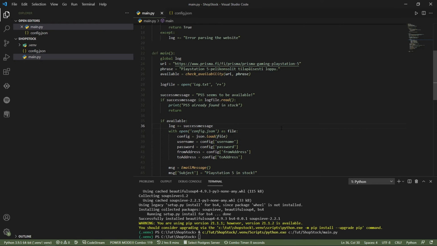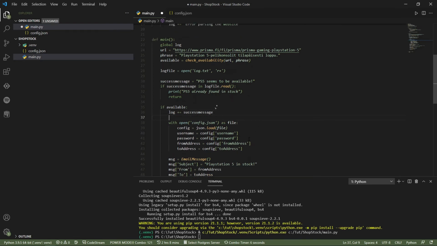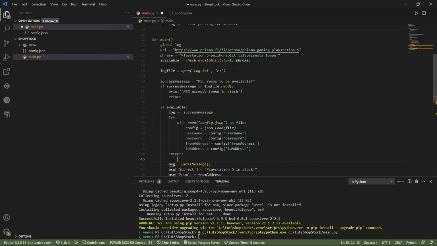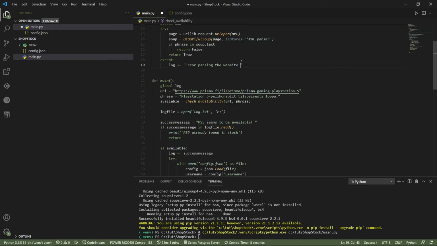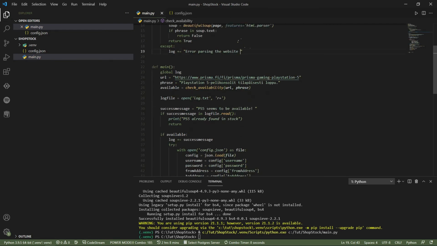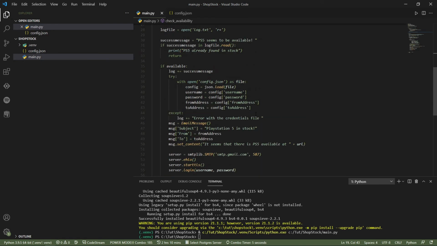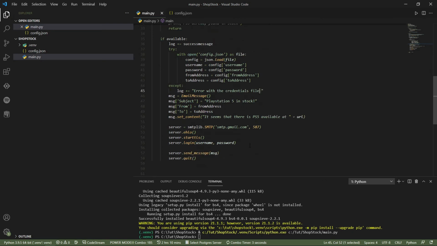That way. Why not wrap this into a try and except block? So we try and open our config, and if we fail in that, let's say we will log an error saying credentials file. I think we want a little space after these in case they get all concatenated on the same row in our log. So we're going to have a little space at the end for that reason.